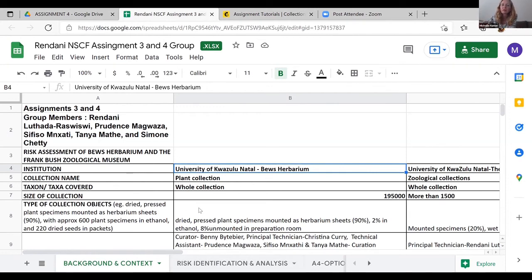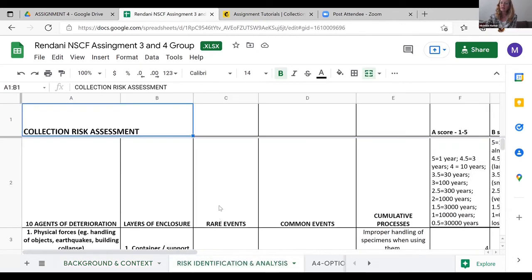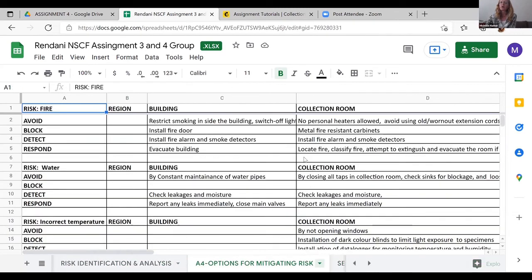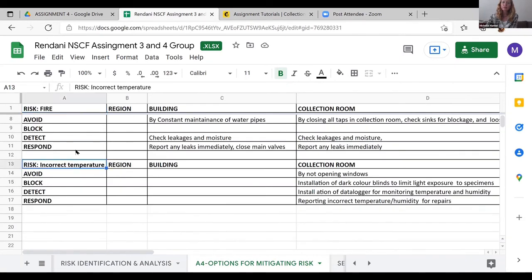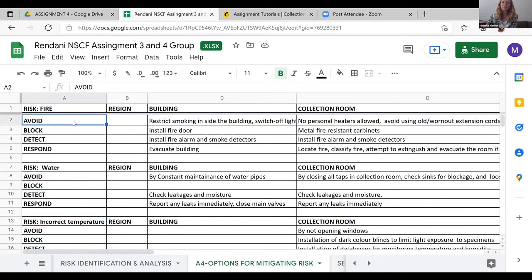All right, so I've got Rendani and Lutada and Prudence, Sifiso, Tanya, and Simone. This is their effort at UKZN. We looked at their work, and they did their risk assessment for assignment 3. Let's have a look. So they've got their risks: there's fire, water, incorrect temperature. They picked those 3 to do.